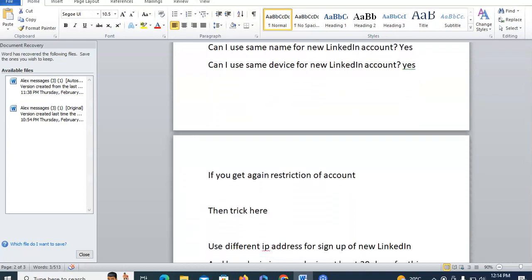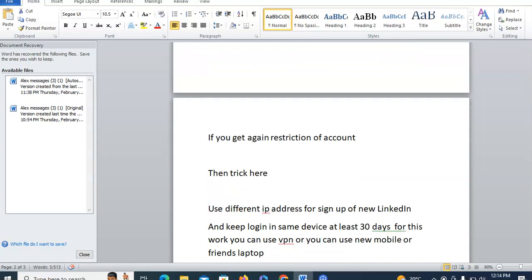And here is a trick: if your account is restricted again and again, you just need to change your IP address for sign up for at least 30 days. You can use your friend's laptop, or your new device or new mobile, for sign up, and after 30 days of sign up, you can log back in on your old LinkedIn device.